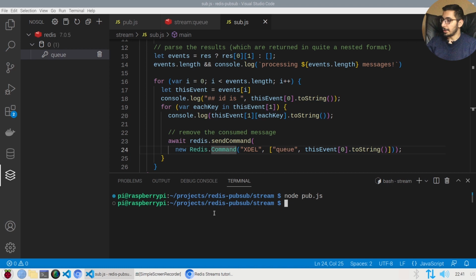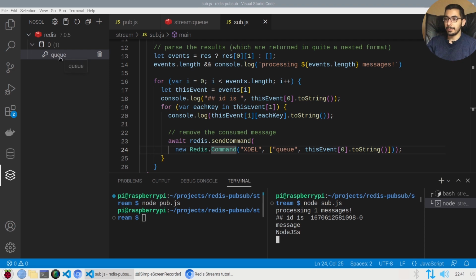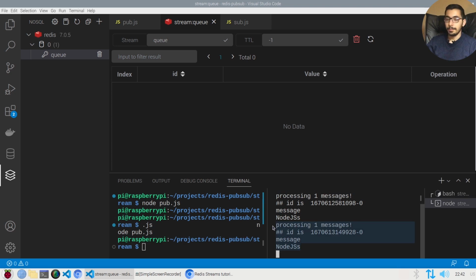So I'll move to the terminal and create another terminal over here. If I say node sub.js, I see that it consumed the message that was stored in Redis previously when we first ran the pub.js file. If I refresh the data in here, the message should be gone, and as you can see, if I open the stream, there is no data over here. Again, if I run node pub.js, I see that the message is immediately streamed to the Redis server and consumed by the subscriber.